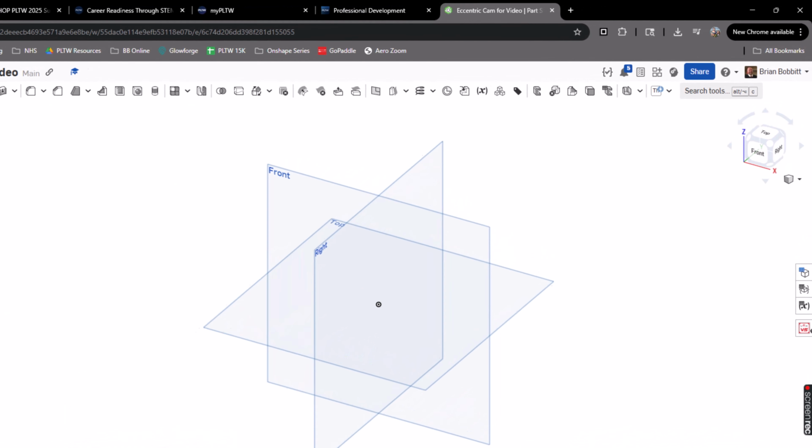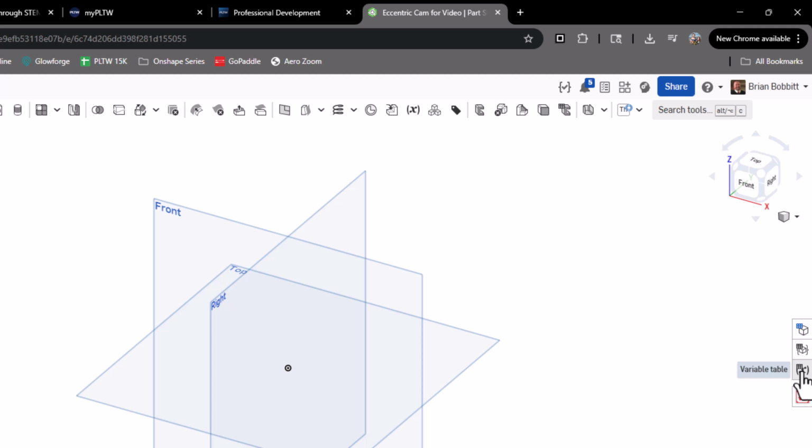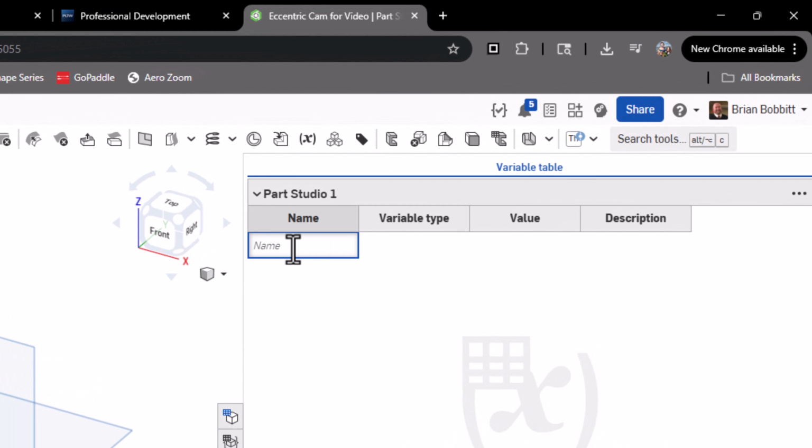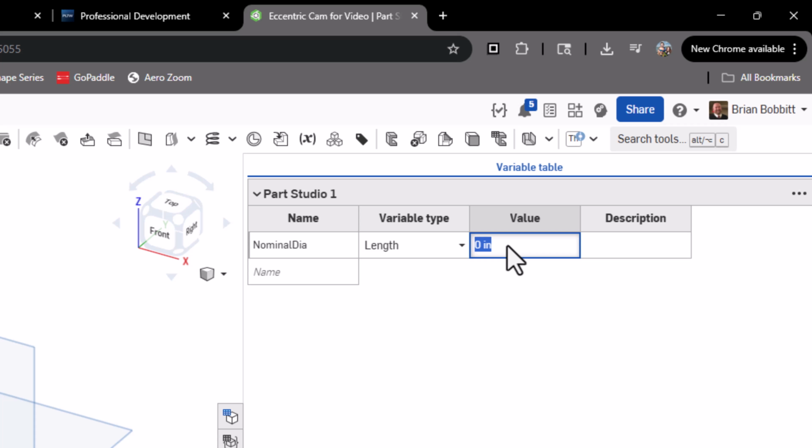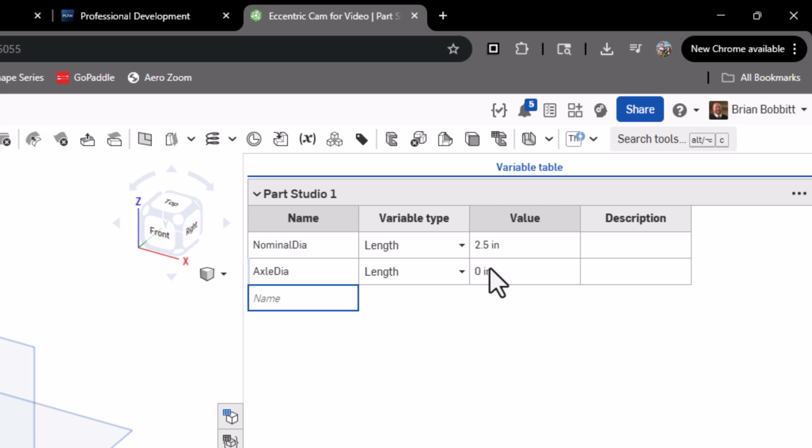When we go in there, we can go ahead and set our variables up. So the variable table is over here. We can click it. Let's call it nominal diameter, and we'll just use DIA for diameter. For this, let's stick with our standard 2.5. Next, we'll use axle diameter, our axle DIA, and let's stick with the 0.25 for that. And finally, let's do THK for thickness, and let's make that 3 divided by 16, so 3/16.